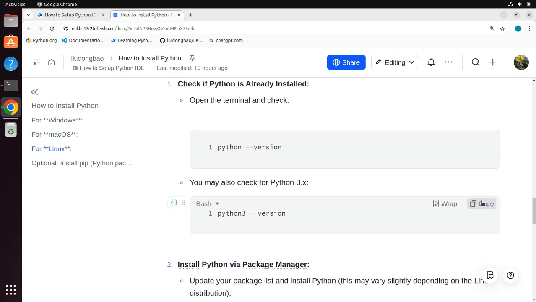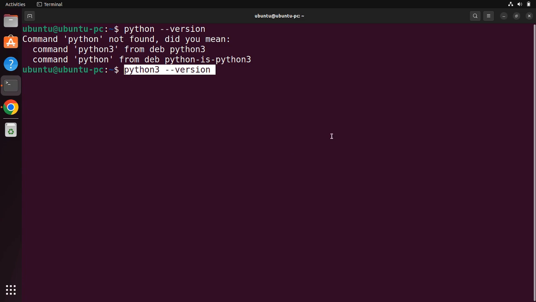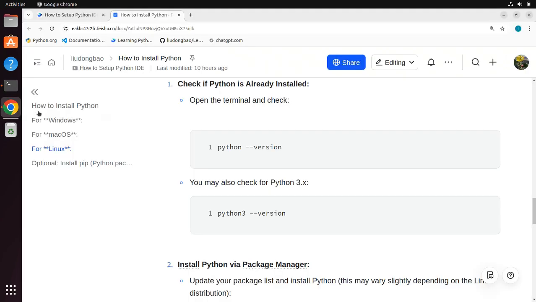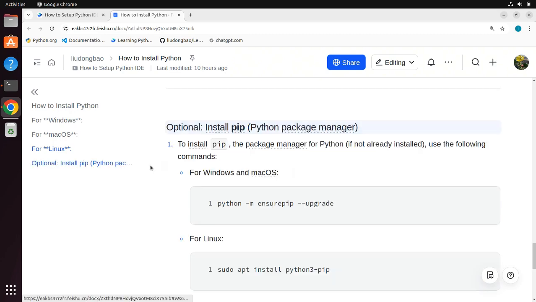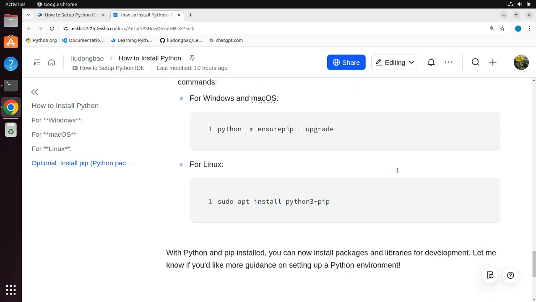Next, continue to copy the command from the Chopped response to check if Python 3 has been installed. The result this time is perfect. My computer has Python 3 installed by default. If we only need to do the simplest Python development work, our Python installation can be ended.